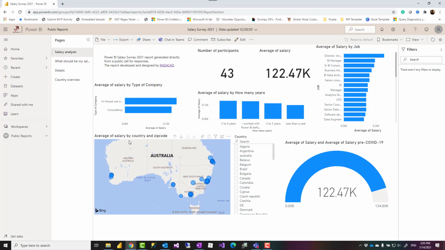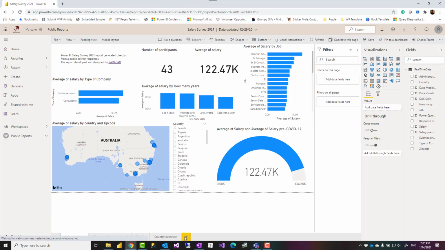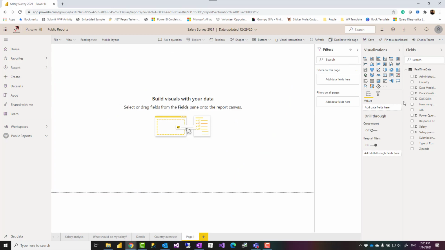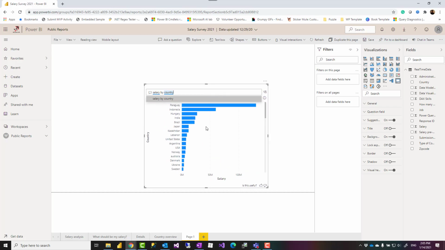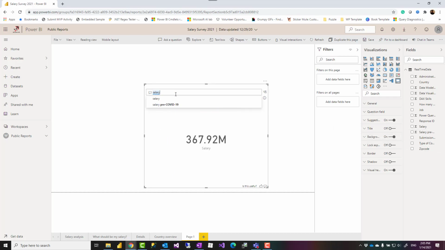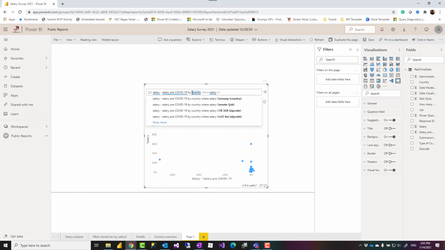And here comes the trick of how to do some simple calculations. You can create any visualization you want, but you can also use Q&A. And Q&A is quite powerful. It not only gives you the ability to use the existing fields, you can use Q&A just by using that option to ask a question. So you can say, for example, salary by country. It gives you the ability to do some analysis like that, but it also gives you the ability to write some simple calculations. For example, I have two fields, salary and salary pre-COVID-19. So I can say salary minus salary pre-COVID-19, and it basically does that calculation for me. I can say by country, I can put some criteria on it and say where salary is greater than zero.